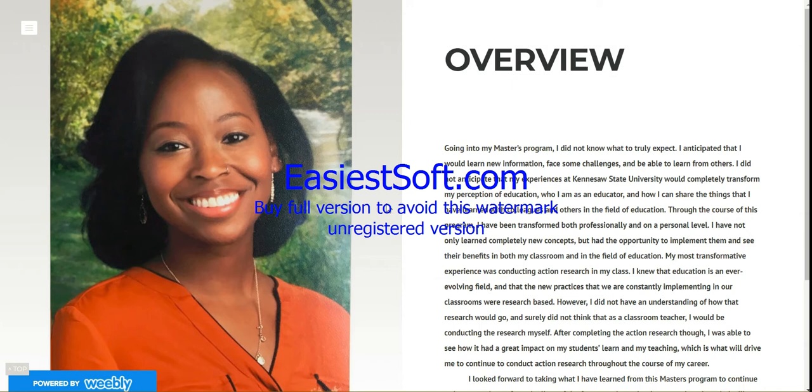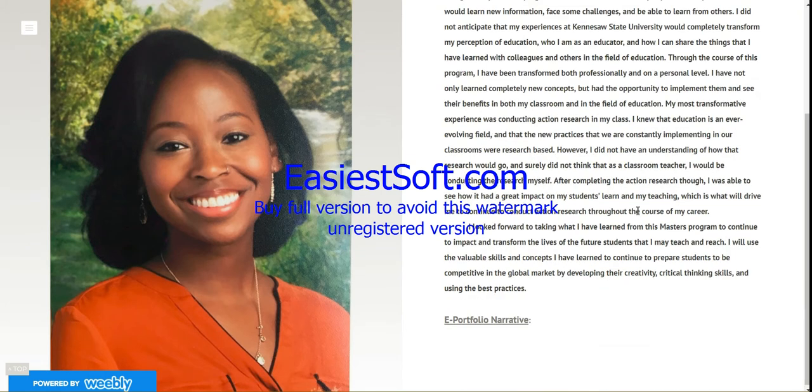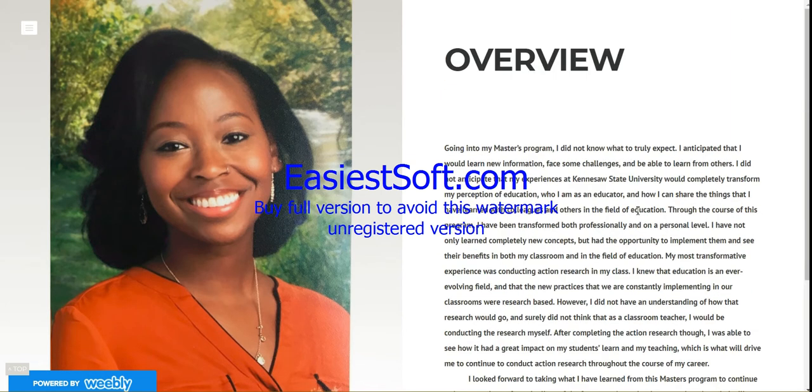Here's my overview page. On my overview page, I just talk about the positive experiences that I've had at KSU and how they have helped to transform me into a better teacher, a better educator, and how that transformation has benefited my students. Primarily, I talk about my action research and how it has encouraged me to continue to do action research in the future to help improve how my students perform, as well as how I educate future students.